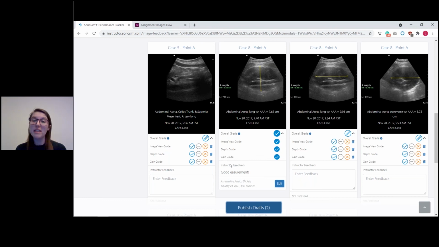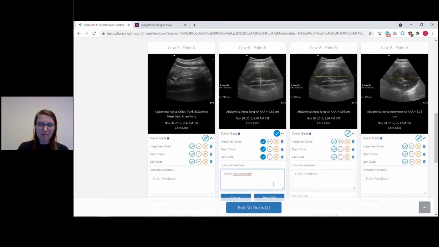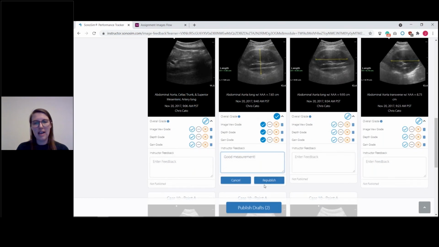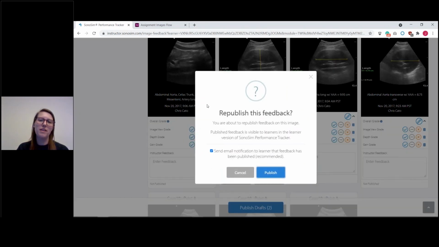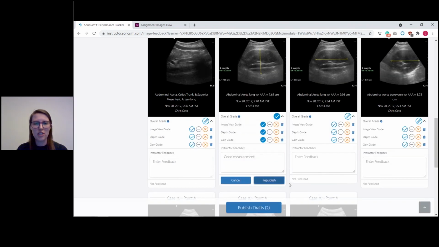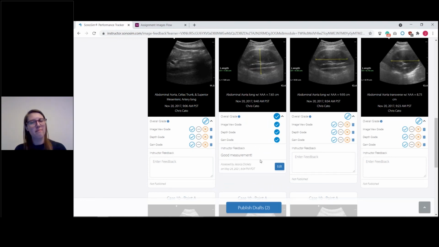But here I see I have made a typo. So if I made a typo, I can actually hit this new edit button. And from there, I can fix my typo. I can hit republish. And again, I will be shown this pop-up: are you sure you want to republish it? And you also have the ability to send an alert notification. So for this, let's say he just got a notification about this, and I just want to correct this typo. I can unclick it and hit publish, and it will save and update. And then this is what the learner will see.